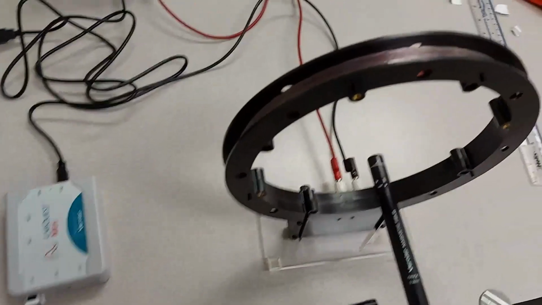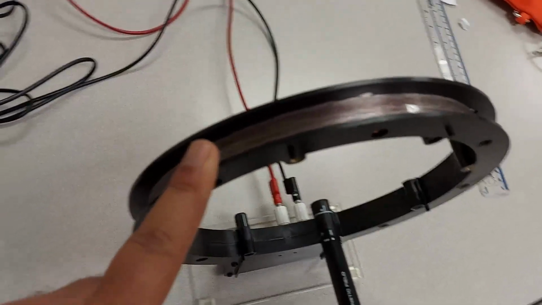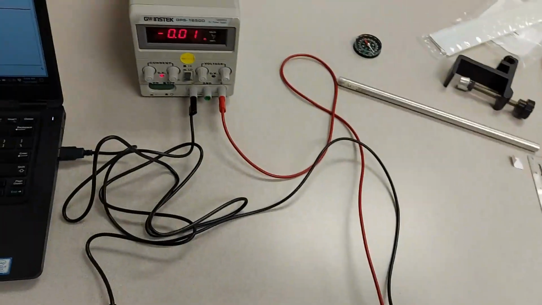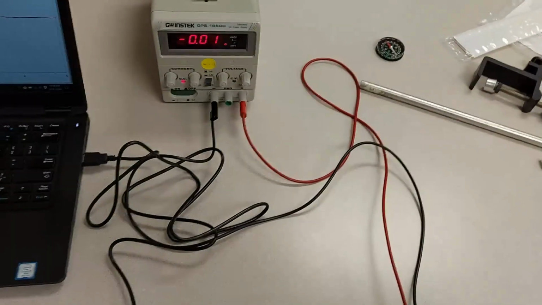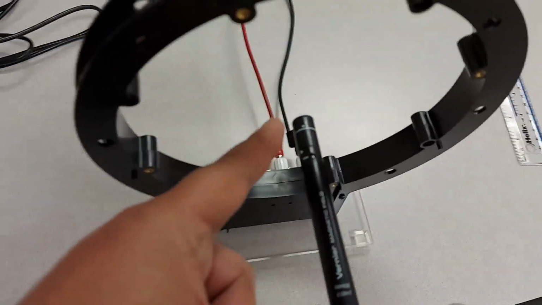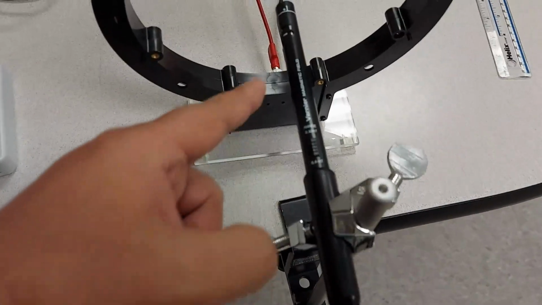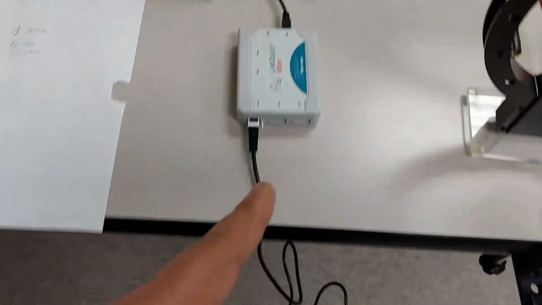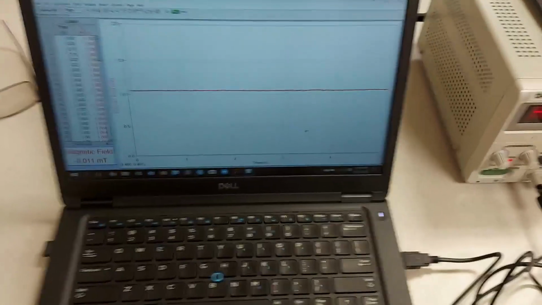So here's the setup. You have this loop, and it's connected to the power supply in current mode. I'm going to change the current from 0 to 1.4 amps, and measure the magnetic field at the center of the loop. This is the magnetic field sensor, and it is interfaced with the computer through this digitizer. Then using the Logger Pro software, I'm going to measure the magnetic field at various currents.